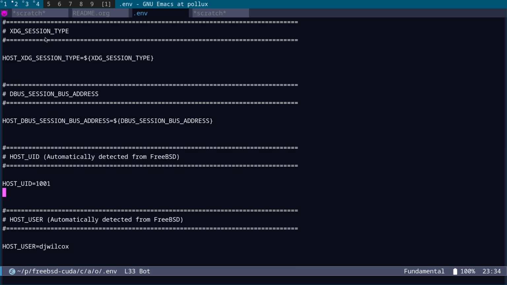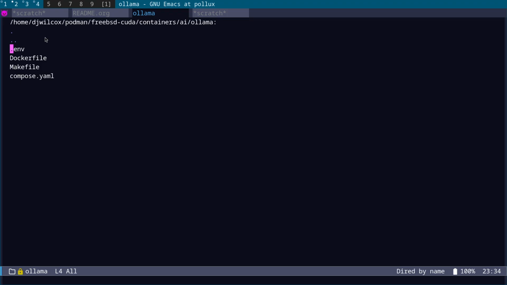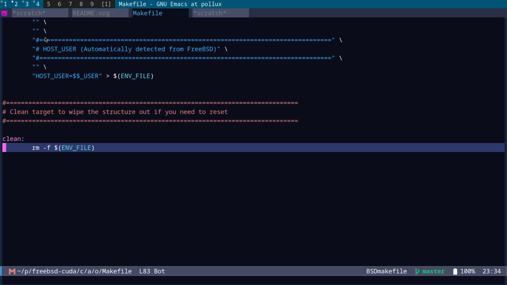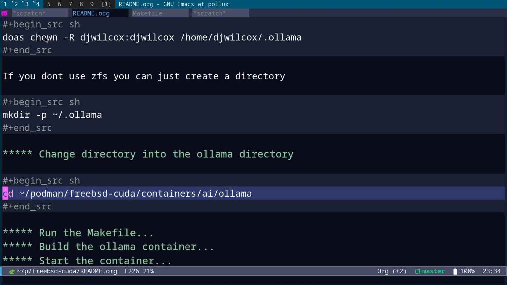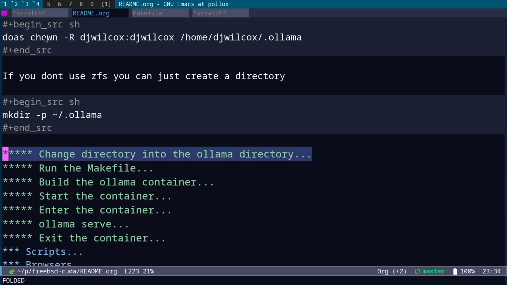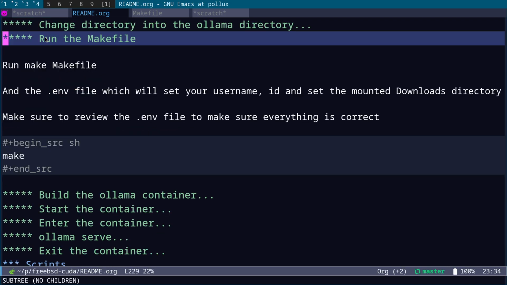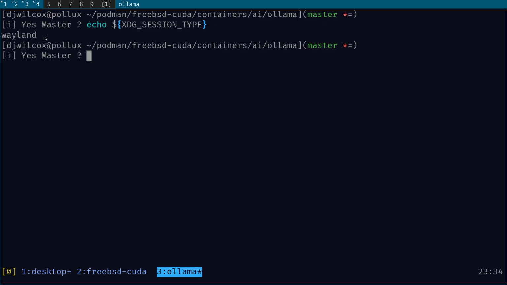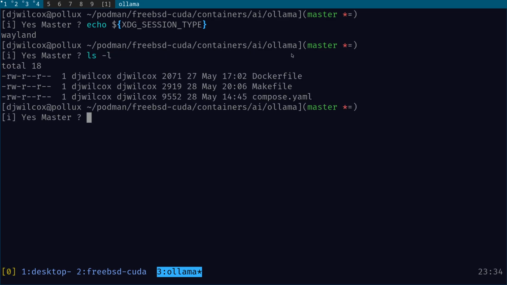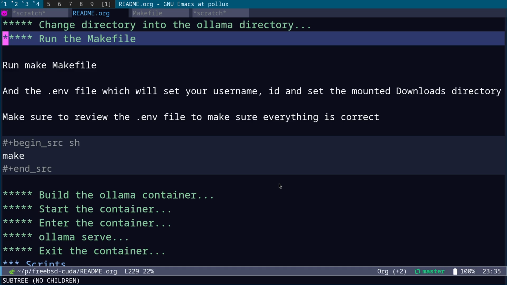We then have the dbus session address. We've got the host UID. We've got the host username. And the way that this works is we actually have a Makefile. So what you do, just come across here. Close that. So you're in the Podman FreeBSD CUDA containers AI Ollama directory, and you'll see the Makefile. And what you do is you just run make.